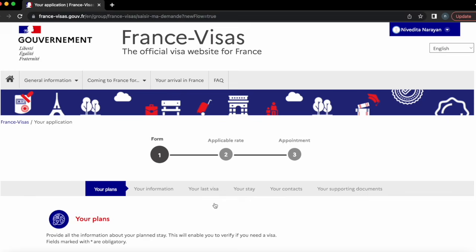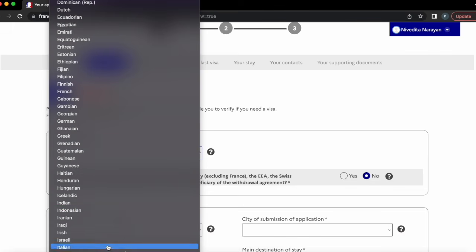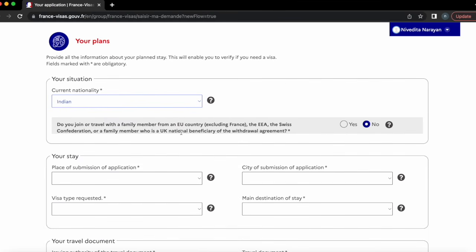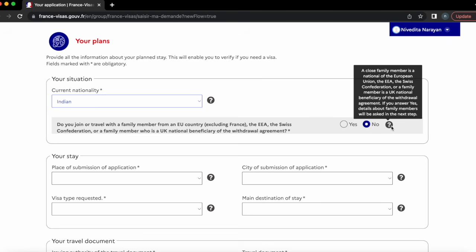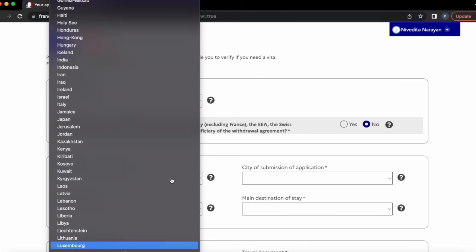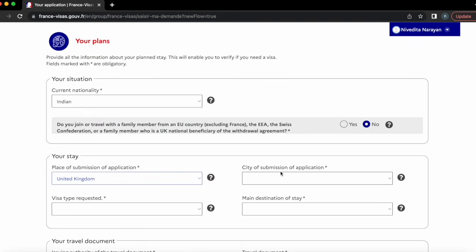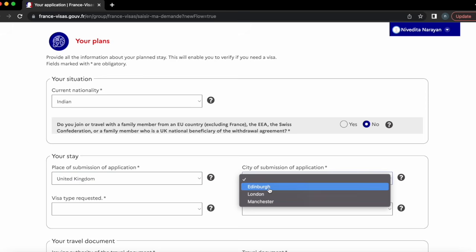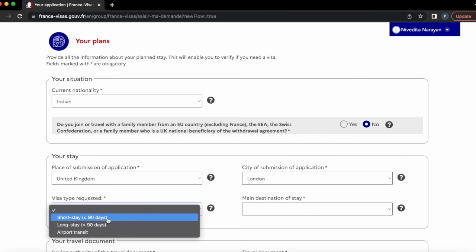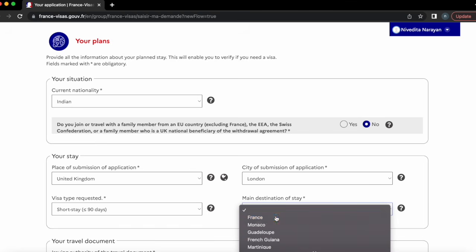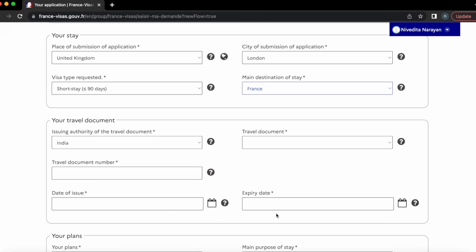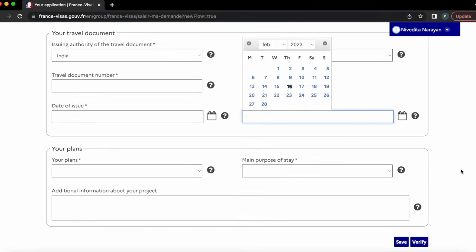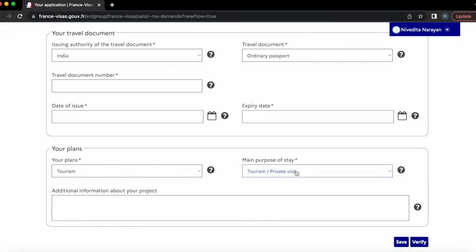Once you create a new application, you will see 6 tabs. The first one is your plans. You would need your passport handy to be able to fill all information accurately. For the city of submission, if you're applying from UK, you could pick any one of these 3. The visa type should be less than 90 days, which is short stay visa, and the destination of stay should be France. Enter your travel details here, and under your plans, you should be selecting tourism or private visit. Move on to save or verify.